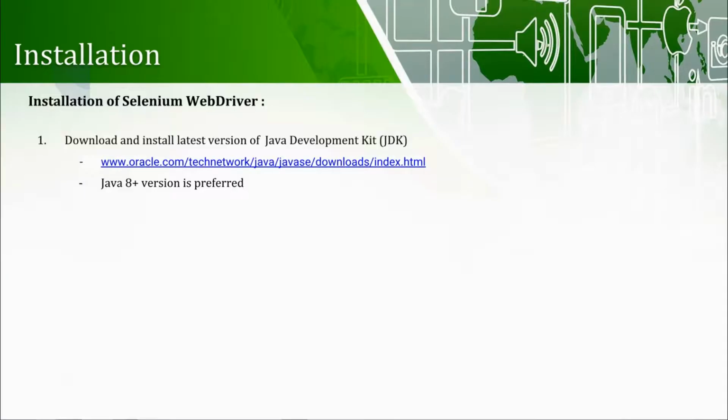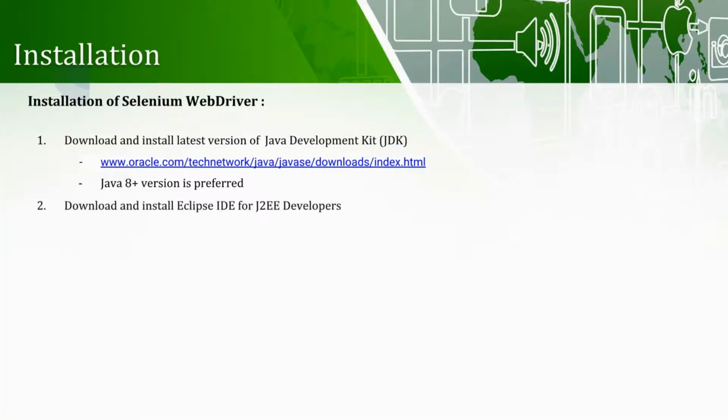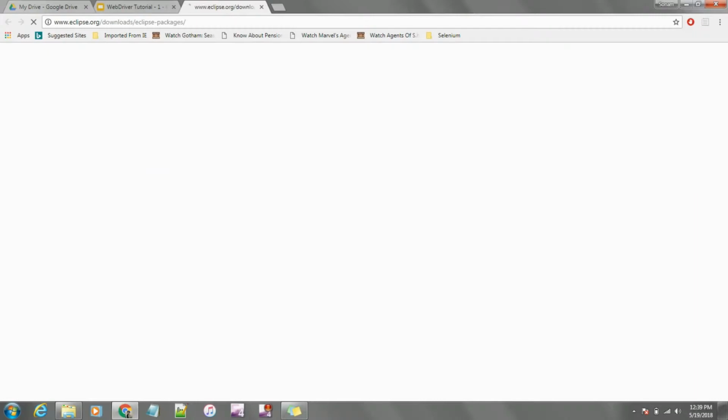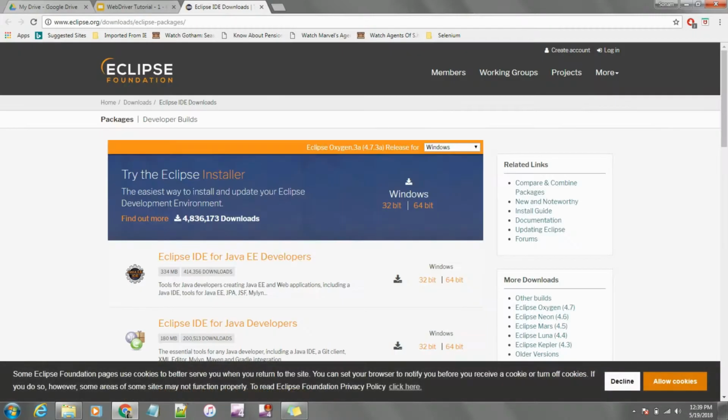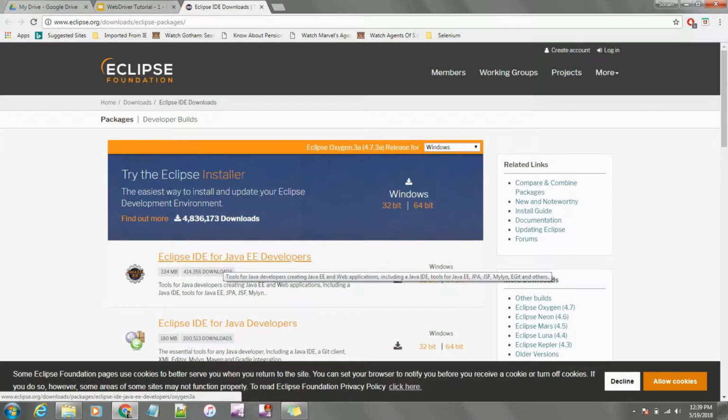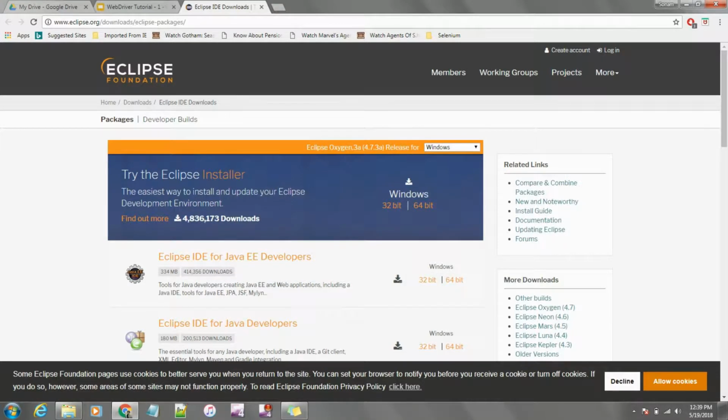So after installing Java, we need to install Eclipse IDE for Selenium WebDriver. Below is the link. Let's click on the link to install Eclipse. We are going to select Eclipse IDE for Java EE Developers. And we are going to select the operating system and the bit based on our system requirements. So mine is Windows and 32-bit. So I'm going to download this.